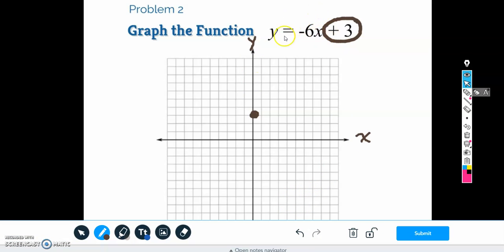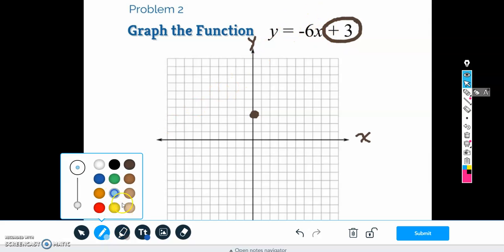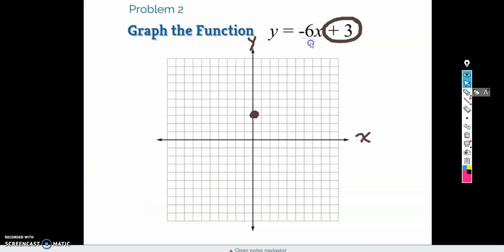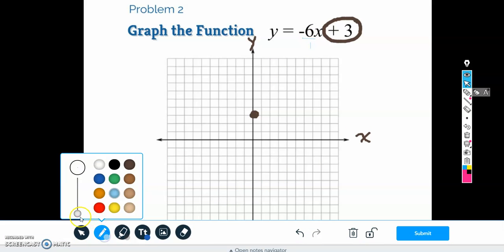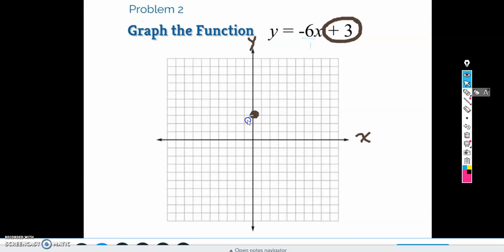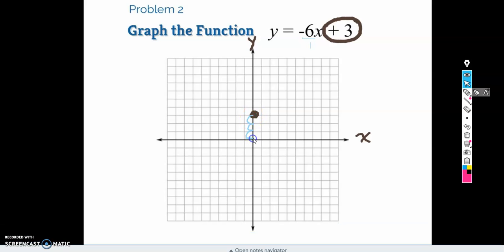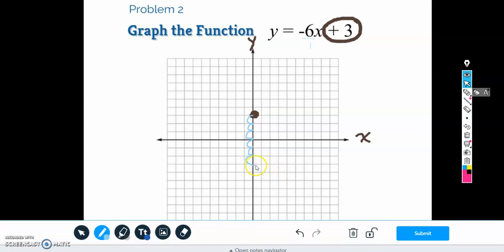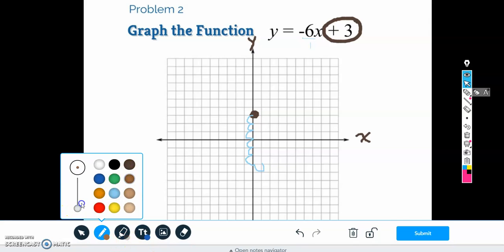Next, I'm going to use my slope to create my second dot. And my slope is -6 here, so that means I'm going to go down 6 over 1. If there's no number under there, I can always put a 1 under there. So anytime there is no number underneath and you're trying to make a fraction, you can always put a 1. So down 6 over 1, down 1, down 2, down 3, down 4, down 5, down 6, and over 1. And I'm going to use that as my next dot.